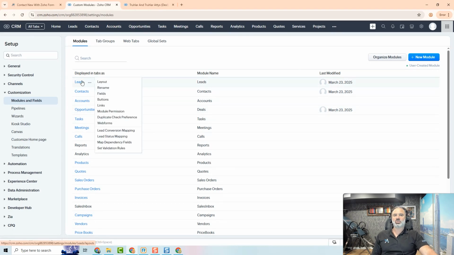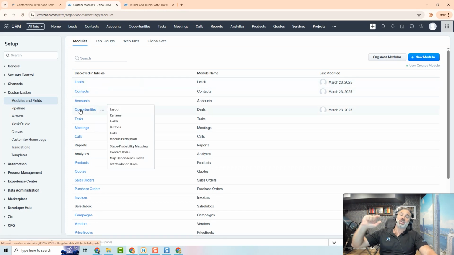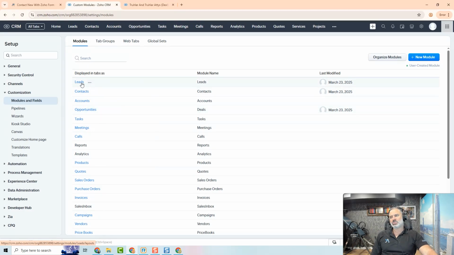Right now, the lead sources are just independent fields, which means that in each one of those modules, I will need to change the values of the lead sources separately. Not great. So let's go to the leads.